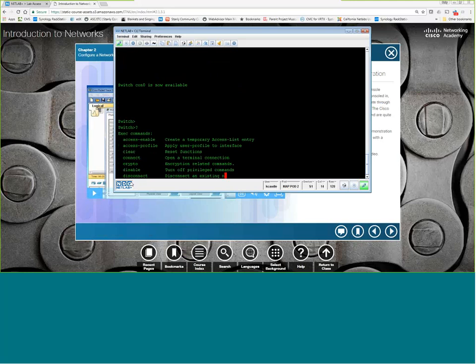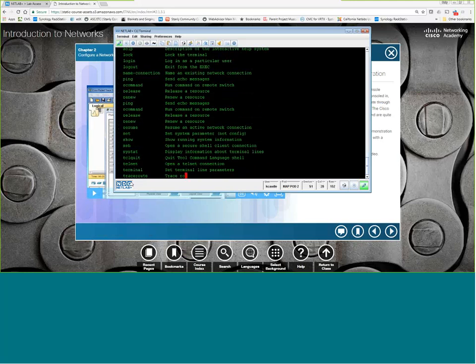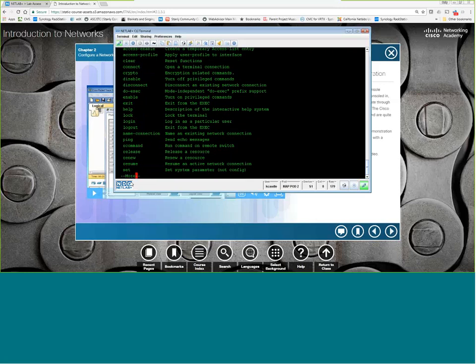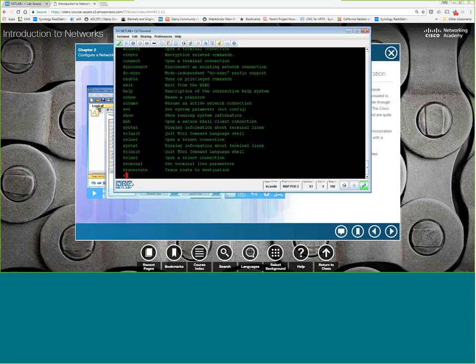In this mode, I can do a question mark, and you'll see the number of commands available is about a page and a quarter. You will also see that I have pretty limited commands that I can do. I'm not able to really make changes here. In fact, you cannot make any changes to the device in user exec mode. This is a basic look mode.